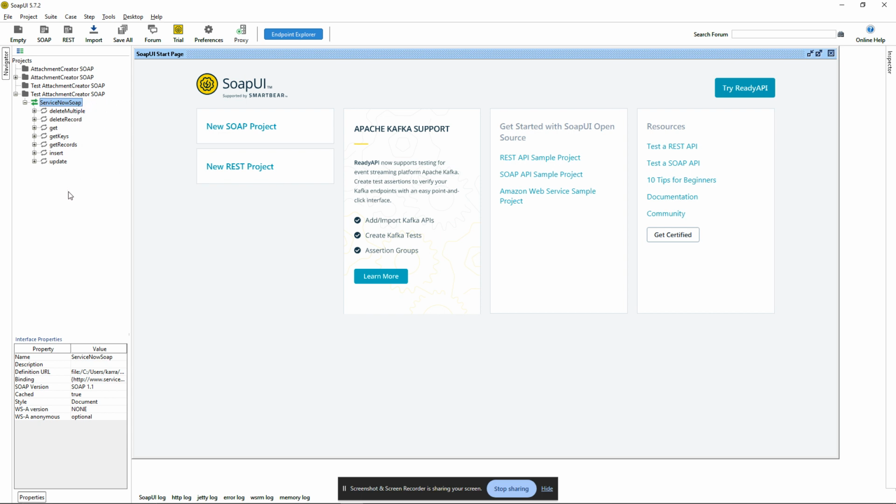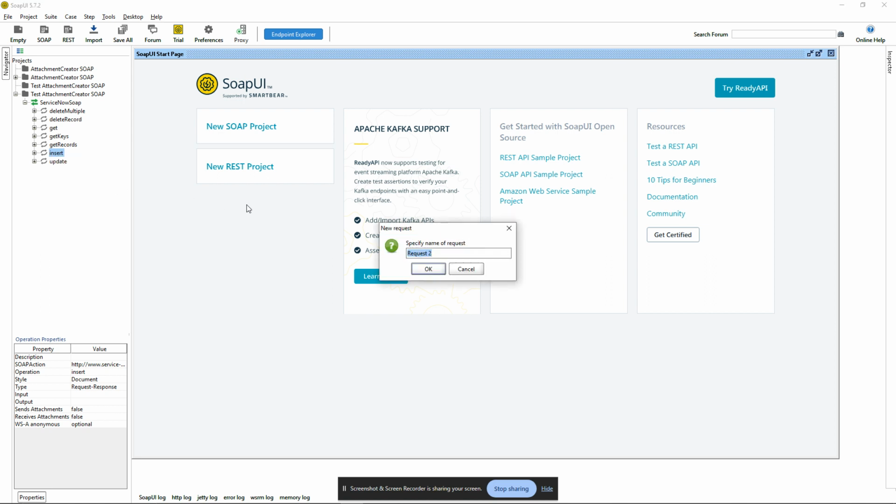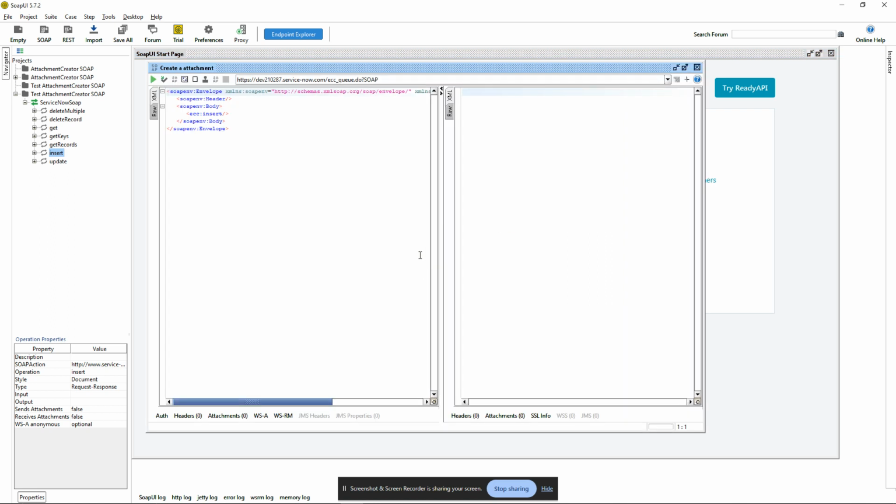So I got everything from the Vistil. So from here only I'm going to start everything. So I'm going to make use of this insert. So right click on it, click on a new request. I'll just write create an attachment on incident table. I don't want to mention completely, so you can just give a name of your choice.